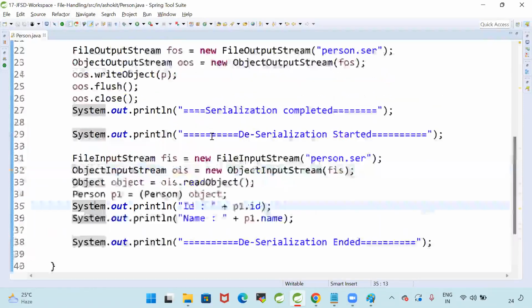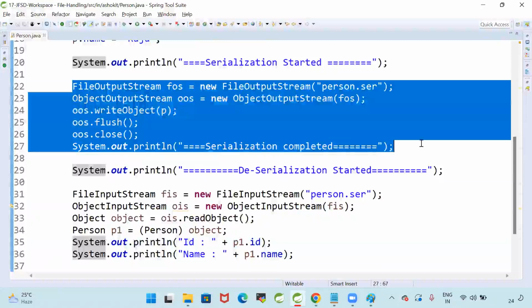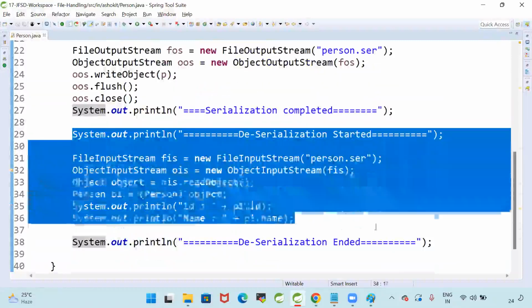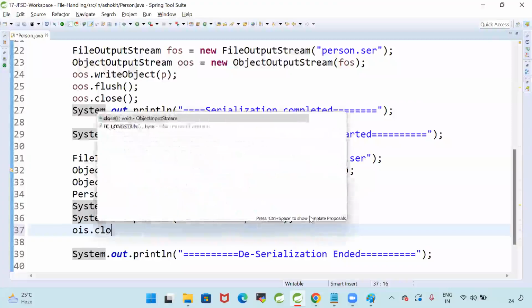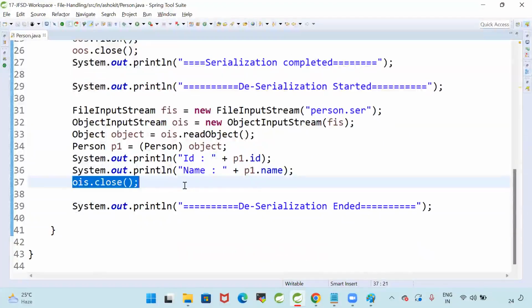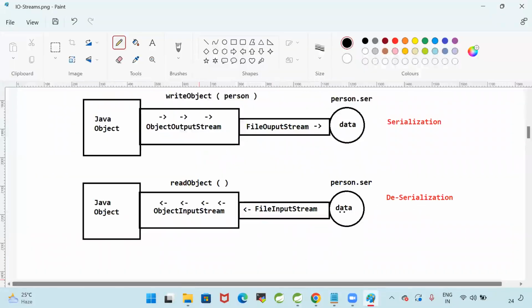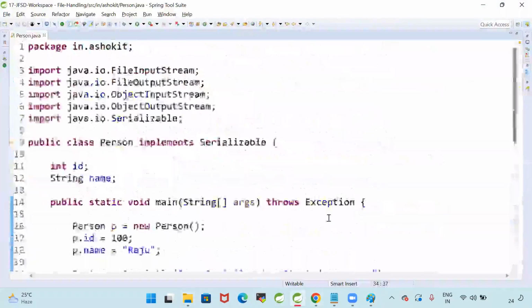Guys, just the basics. Are you able to understand how to serialize the object and how to deserialize the object? After deserialization is completed, OIS dot close. Why do we need to close this? To remove the link between the file and the Java program. In the interview, I will show you one problem in this program.